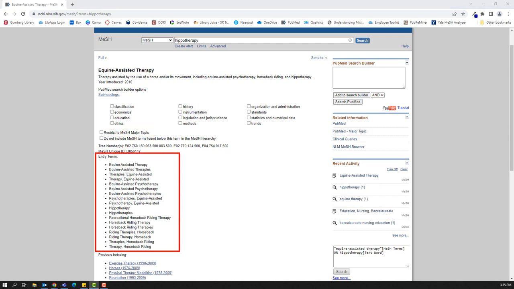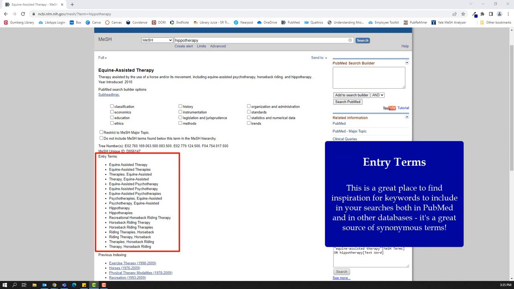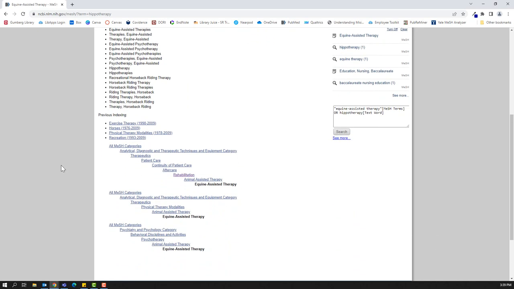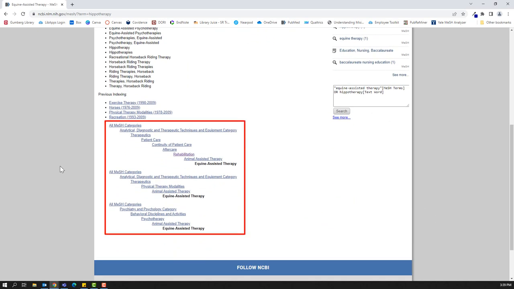Entry terms are synonymous or near synonymous terms that MeSH uses to broaden a search. This can be a helpful way to make sure we've found the correct MeSH term that corresponds to the topic or concept we're looking to represent in our search. Additionally, since not all PubMed records are assigned MeSH terms, consider using selected entry terms if the goal is to maximize search results. At the bottom of a MeSH page, we'll find the hierarchical representation of MeSH terms.